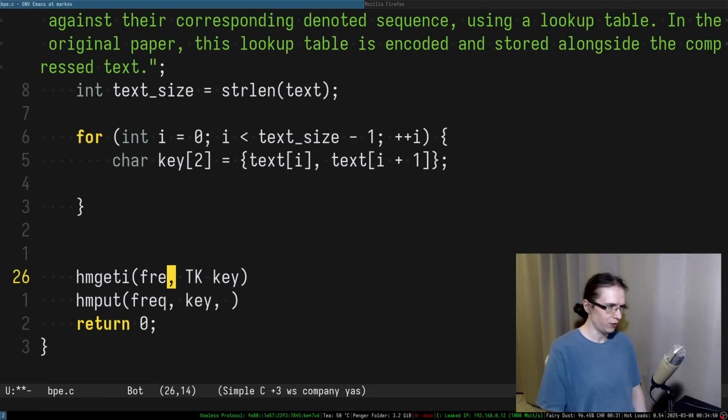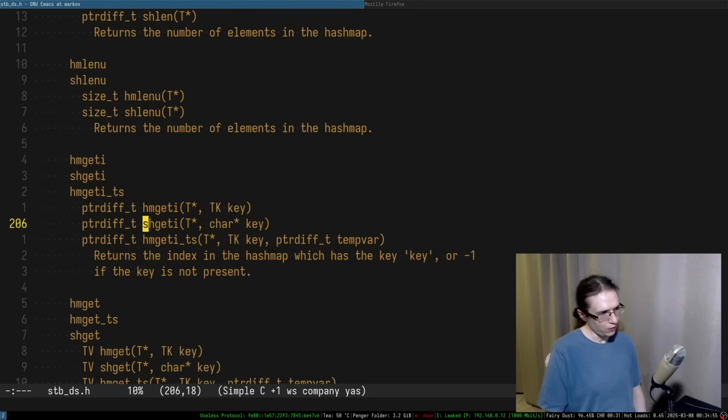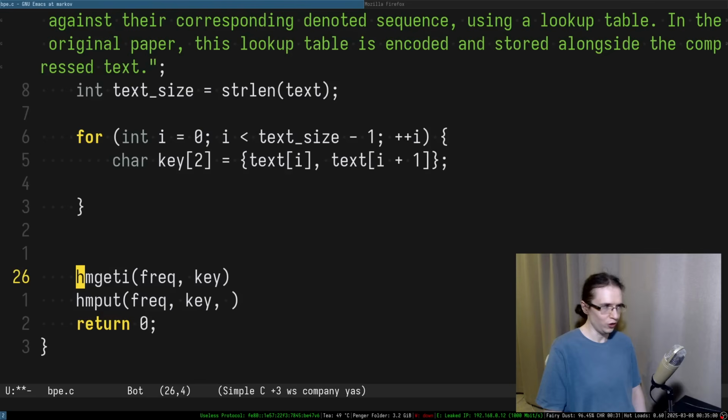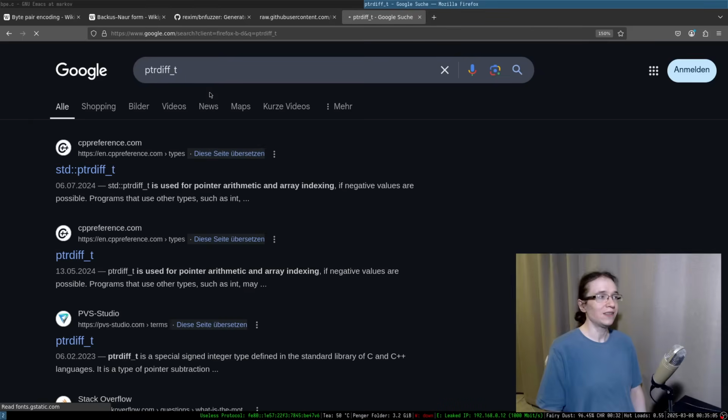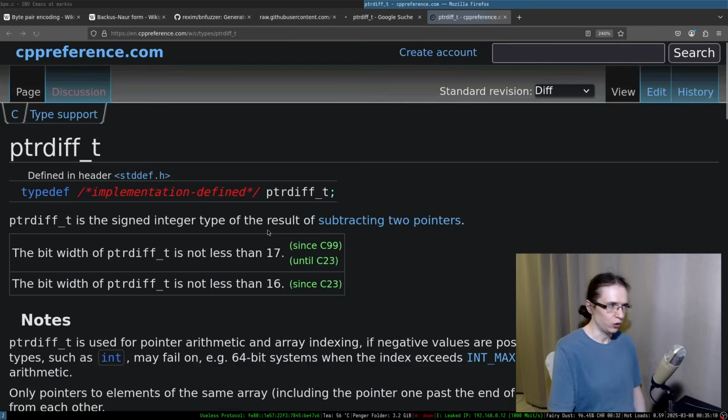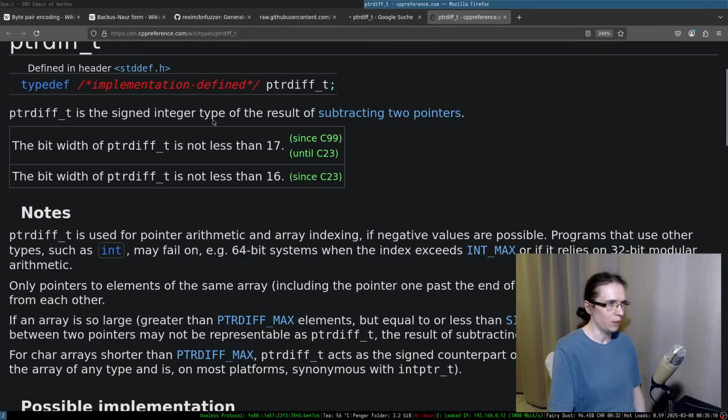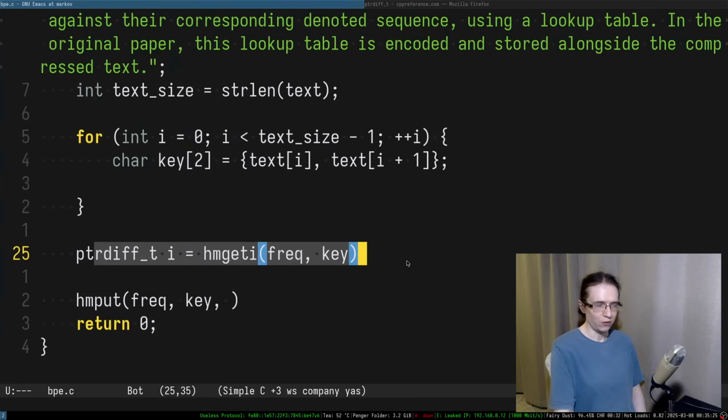We take the freq, we take the key, and it's supposed to return an integer, ptrdiff_t. So this type is an integer. You can even Google it up. And it's a standard integer, by the way. I think it's a signed integer. So it's a signed integer type of the result of subtracting two pointers. When you subtract one pointer from another, the type in standard C is ptrdiff_t, and it's just an alias to the corresponding suitable integer type. So that's what it is.